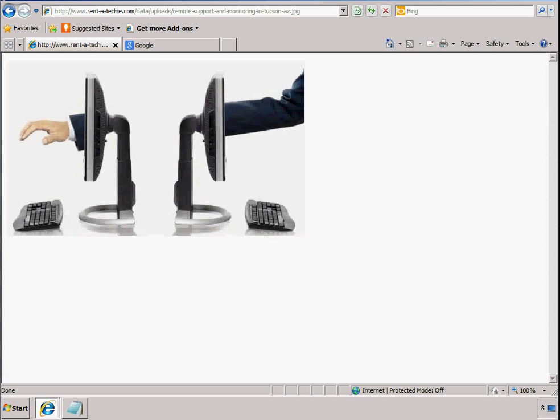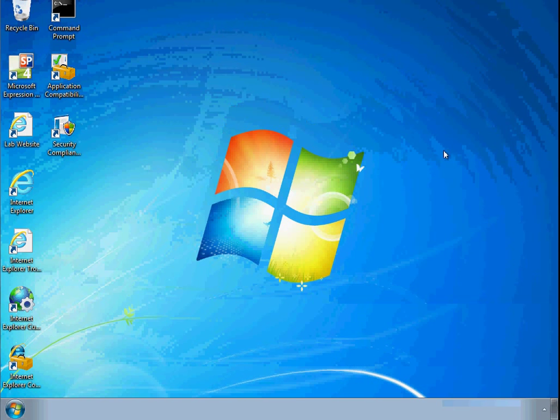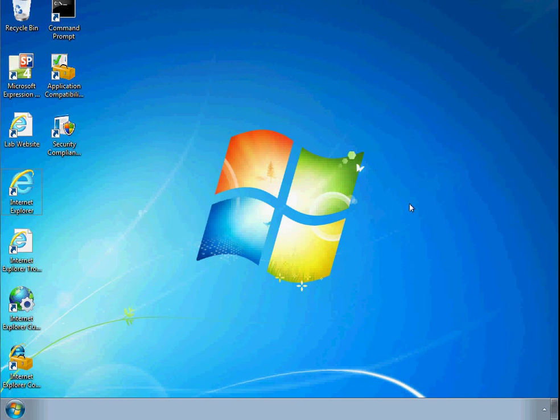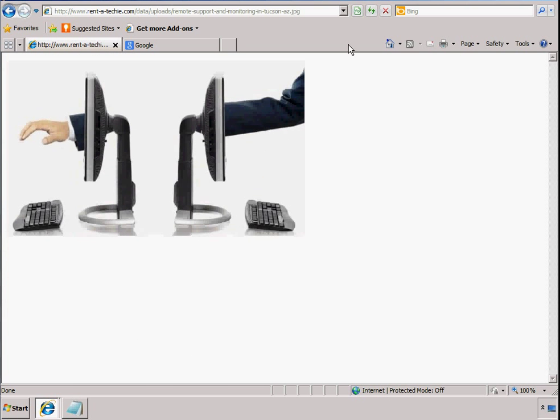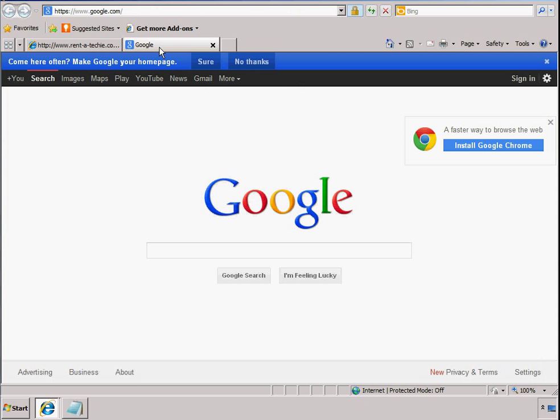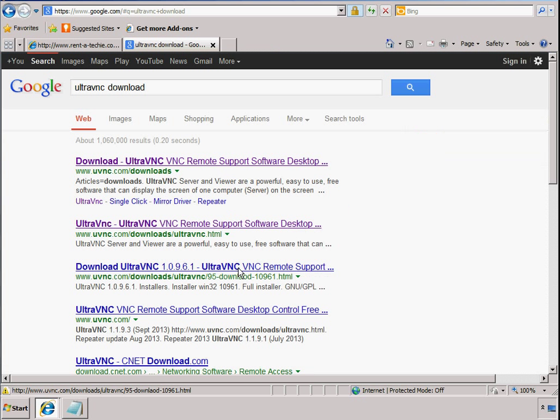So let's say I have a client with Windows 7, and his name is Jim, and I have my own server right here, or my computer. It doesn't matter what computer you use, it can work on everything. The first thing you need to do: the tool that I want to use is Ultra VNC. Type Ultra VNC and then download. Then click on download Ultra VNC.